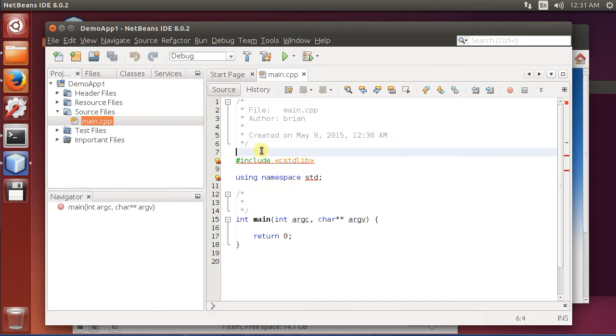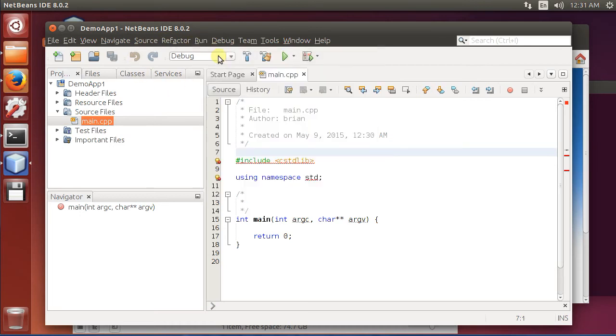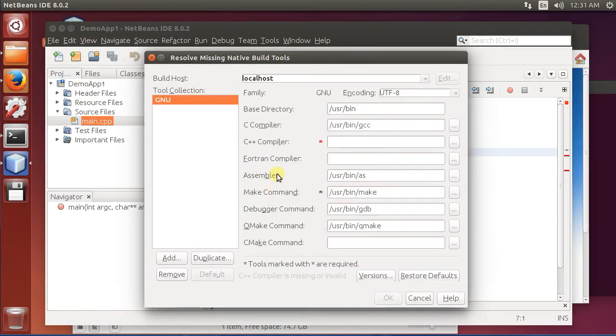And if I just wanted to run this, I could go to Run Project, which it tells me is F6, and run the project. We'll see it actually go through the build process. It says it doesn't have a C++ compiler. Interesting. I'm not sure why it didn't detect one. Let's make sure that we actually have one.